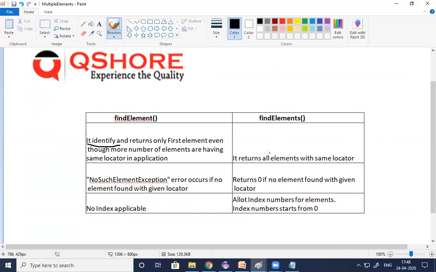By using findElement method, whichever element is first, that element it will identify. But findElements method, what is it? It returns all elements with the same locator. Understand, everyone? findElement method returns only one element, but findElements method returns multiple elements which are having the same locator. This is the first difference. Very important question in interviews, guys.